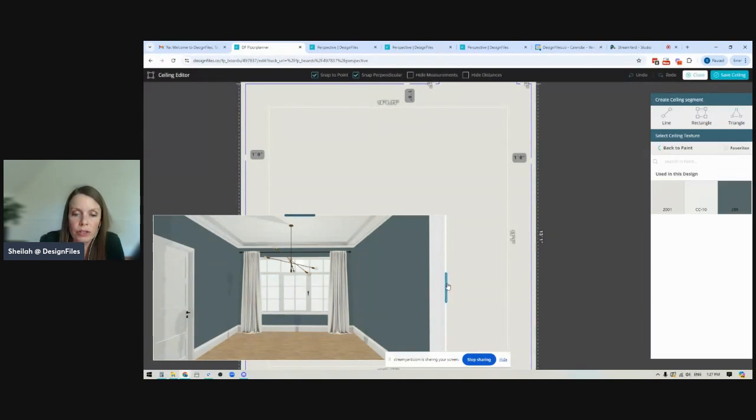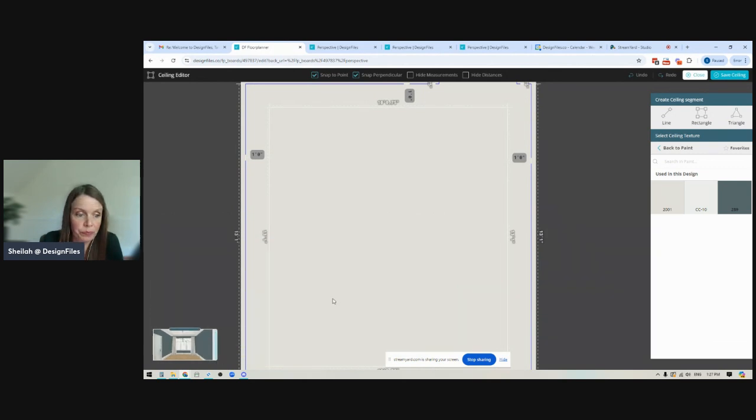So if I want to paint the inside edge of that tier, here's how I'm going to do it. I am going to create another rectangular shape.